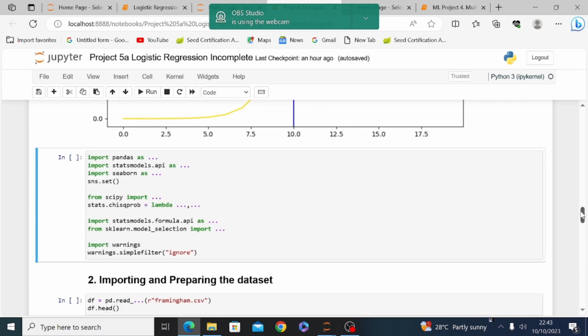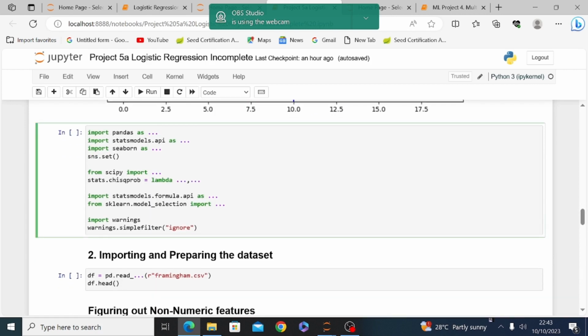Let's continue now with coding here. So import pandas as pd, import Statsmodels as sm, import seaborn for visualization as sns. We'll import scipy, from scipy import stats, and from then here stats.chi-square probabilities equals lambda.